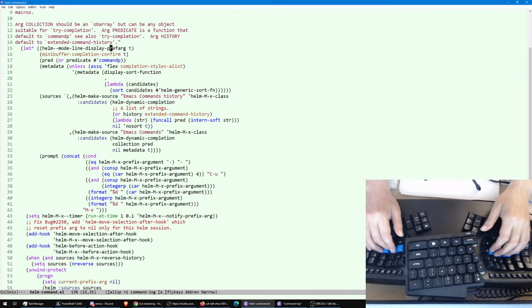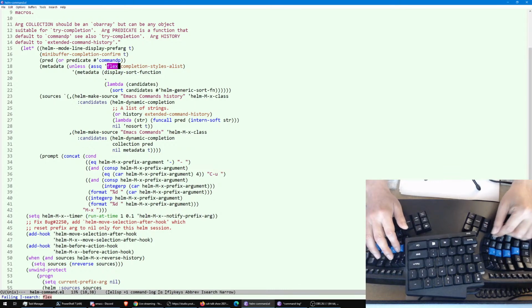Anyway, let's go back to Helm. Let's see how it implements the flex matching. So let's just search for flex. Okay, that only occurs one time.